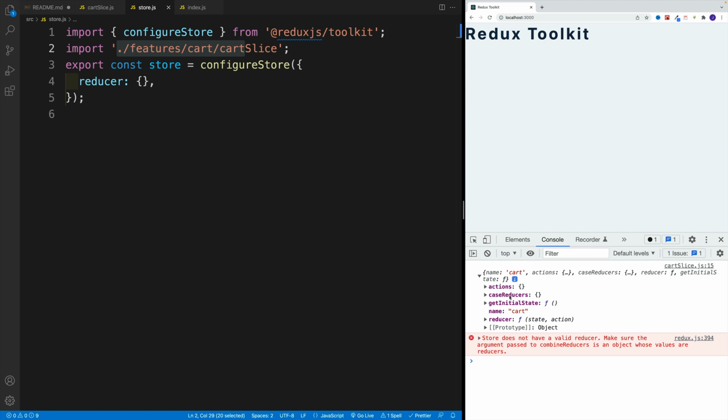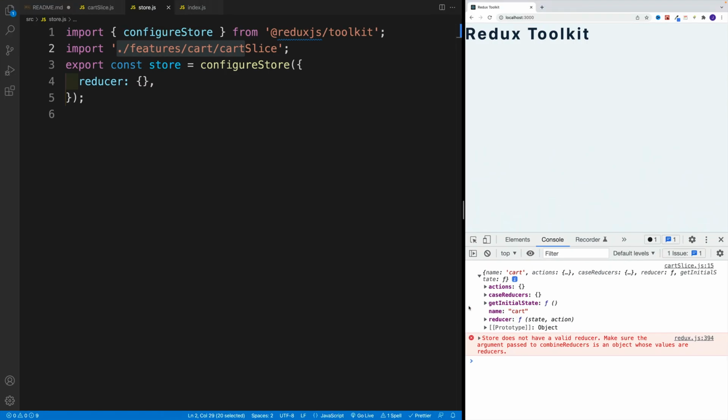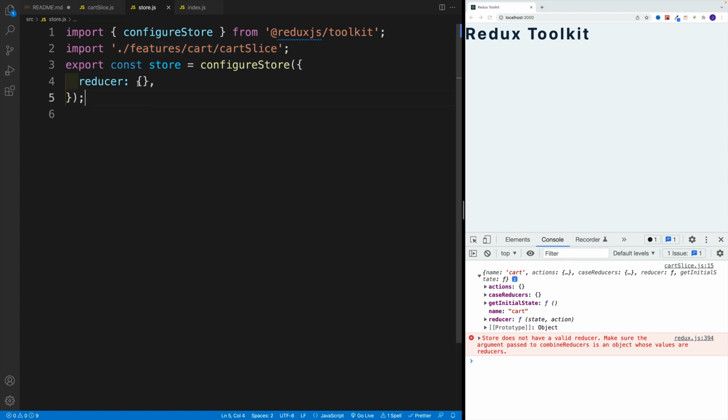We have case reducers, again, something we don't need to worry about right now. Get initial state, again, a function that gets the state. And then notice all the way in the bottom, we have that reducer. So this reducer is the one that is going to control that state in this slice, and that's why we want to export it. In the store, we want to come up with a key and set it equal to that reducer. So let's try this out.